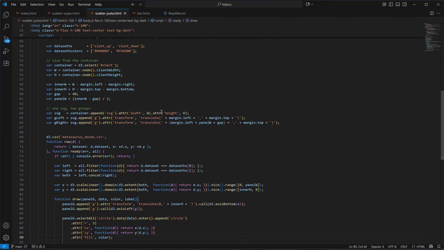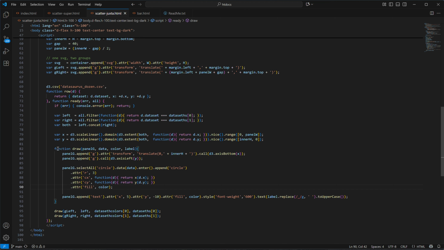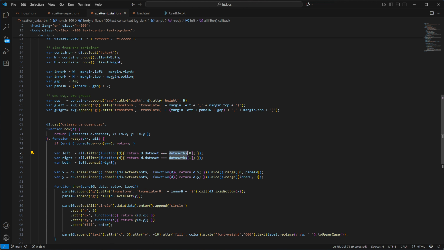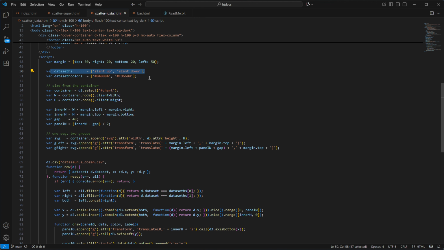For the second visualization, it's pretty much the same because we're still using a scatter plot. The difference is that I created a draw function that will receive the definition for the chart, the data, what color, and what label. We already defined the first chart here, and the data here, to filter the data based on the datasets. And I did the same thing for the colors as for the first visualization.